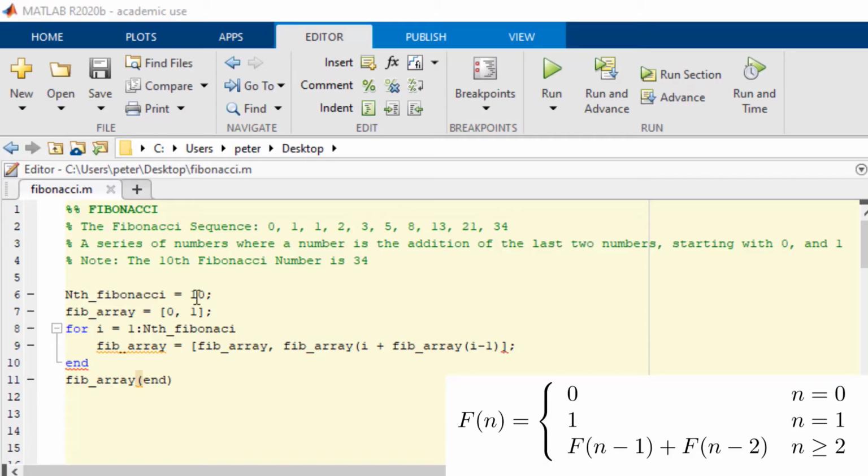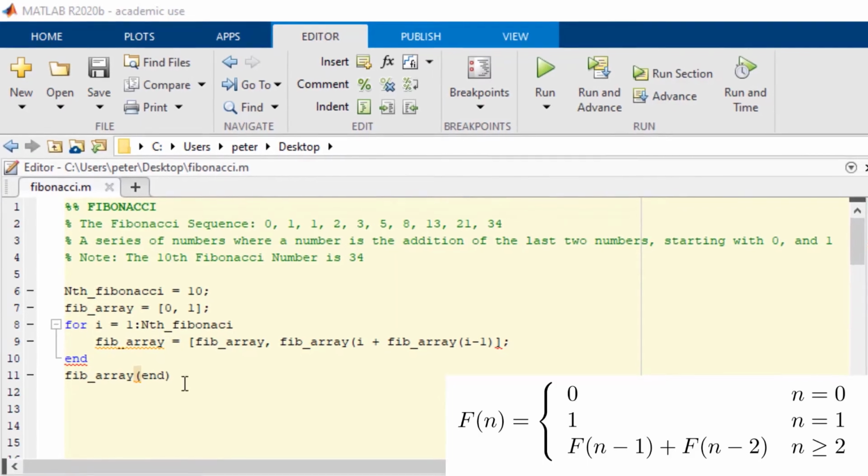We want the 10th Fibonacci number. We're going to start with 0 and 1, and at every iteration, we're going to add a new Fibonacci number to this array that we have, and we're going to return the last element.